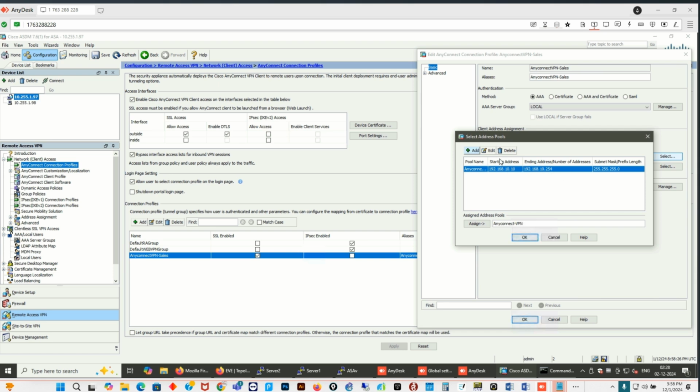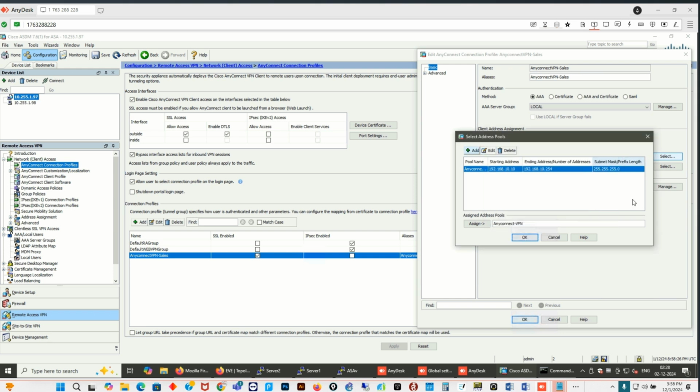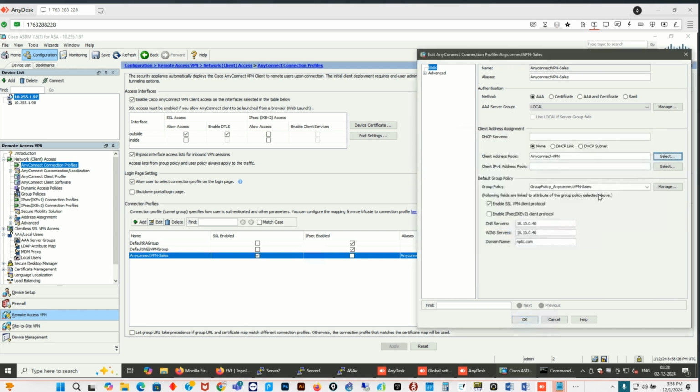If you don't have it created, you can also create it from here. But we have it created, so we are not going to create it, and we have chosen it. So this connection profile is going to give this IP address. And then by default, it will create a group policy. By default, it's created, and that is what is here.